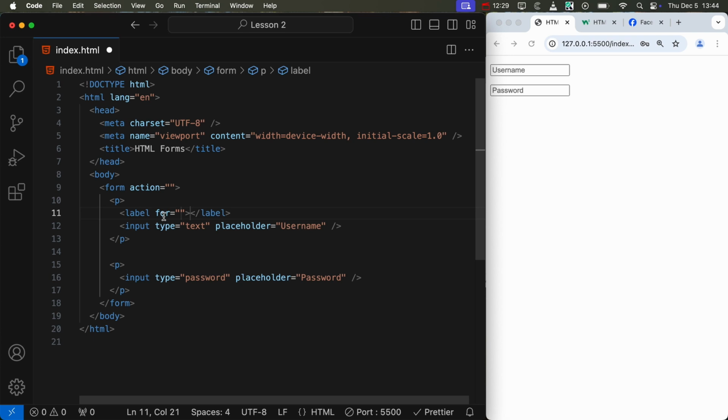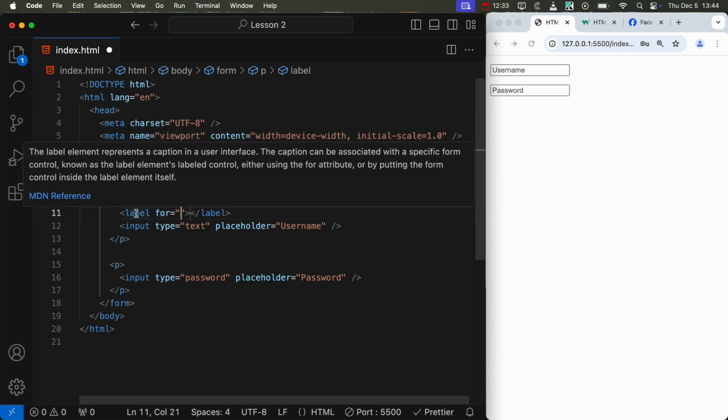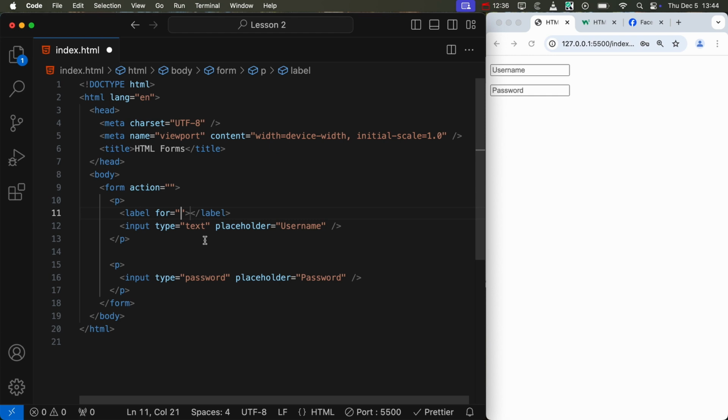By default, the label expects a for attribute, which tells the label the input or the form element it is referring to. In this case, I want to refer to the username input, but as you can see, there's no way of uniquely identifying the username input. And this is where IDs come into play. IDs in HTML are used to uniquely identify elements in your web page. For this, I'll give the first input an ID of username. Then we can reference it in the label's for attribute like so. Then inside the label, I'll give it the content of username.